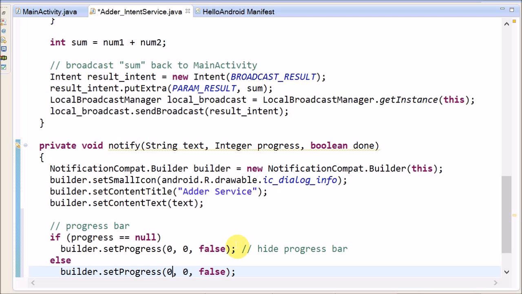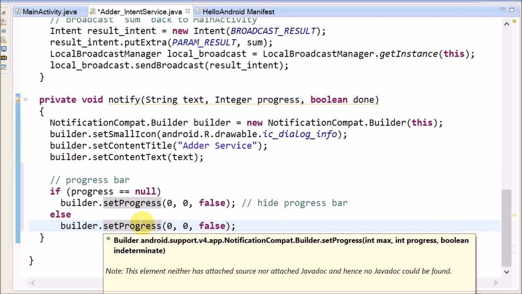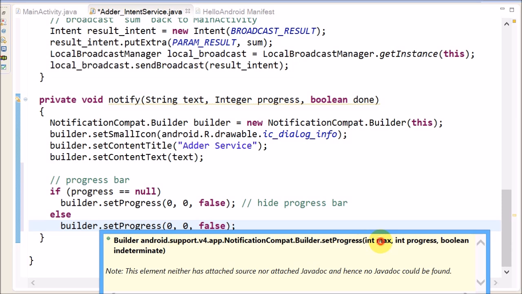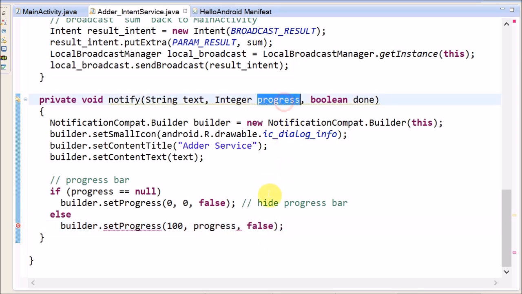This one I'm showing it. Which one's the progress? So the first one is the max. The second one is the progress. Okay, there we go. See, max progress. So max is 100. Progress is that number that I put in here. Okay, I think that's okay now.